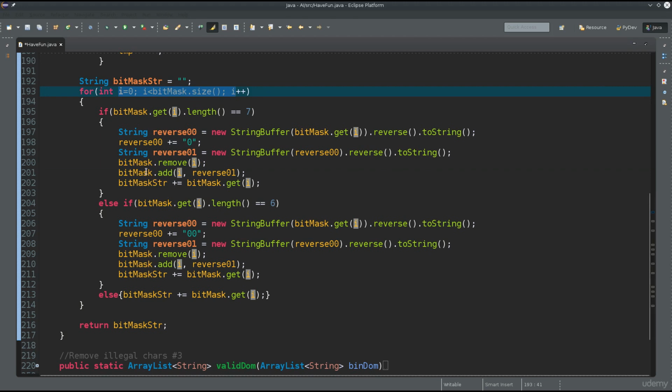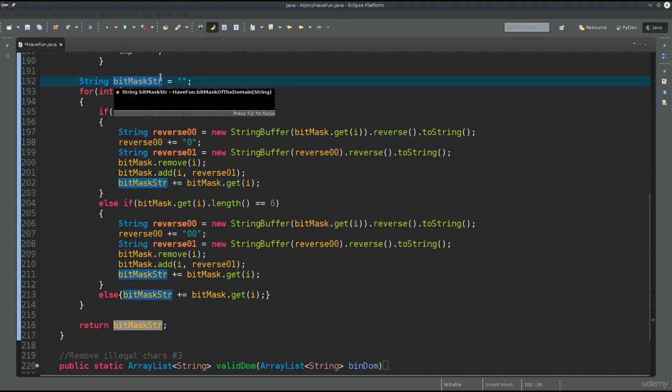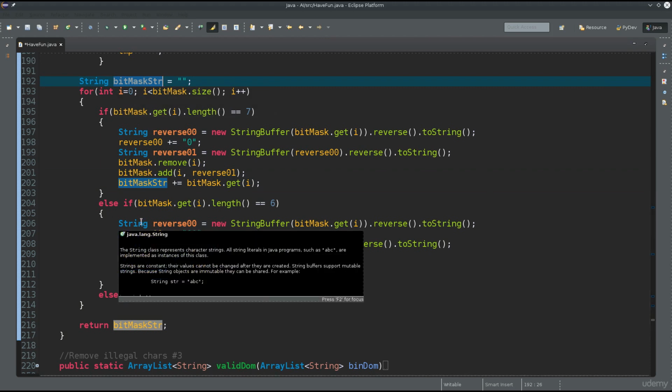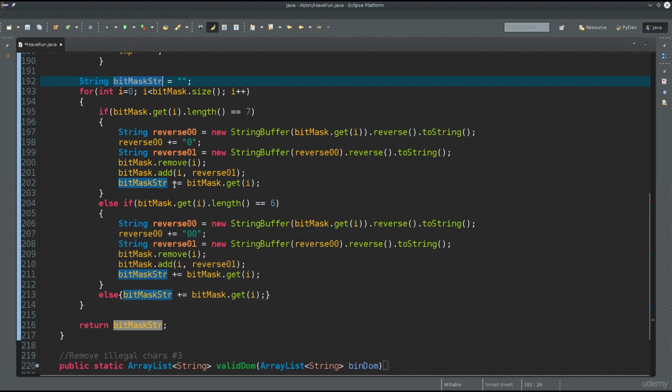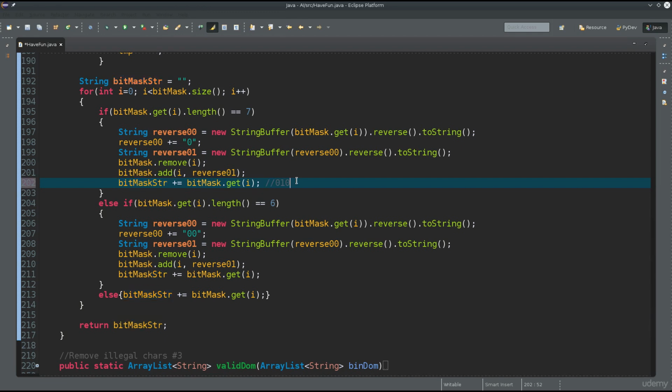And once that is done, it says bit mask str, which is our string here, which is to hold our domain name as a string. We will add to that the bit mask here, which will be at position I, which will basically be just one letter. So we're just fetching that one letter, one char, which we have converted to binary, and then corrected the conversion mistakes, and then we're just adding that binary into this string. So this string, by the end of this, will consist of something like this. So this will be that string, and it will always be divisible by 8. It is very important that it's divisible by 8 because we're using 8-bit encoding.